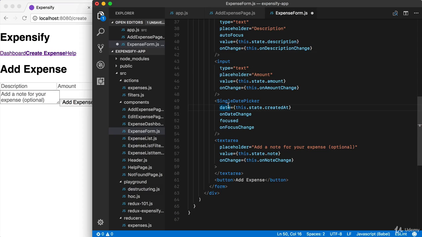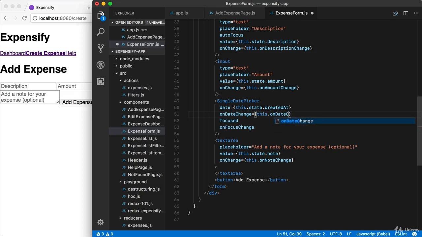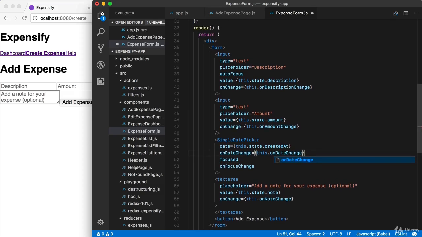So date expects a moment. We are passing one in. Great. Now we can move on to onDateChange. This is going to be a function we create. It's going to get called with a moment instance when someone picks a new day from the calendar. So all we need to do is set up a handler for that. this.onDateChange. We can then go ahead and define that up above.